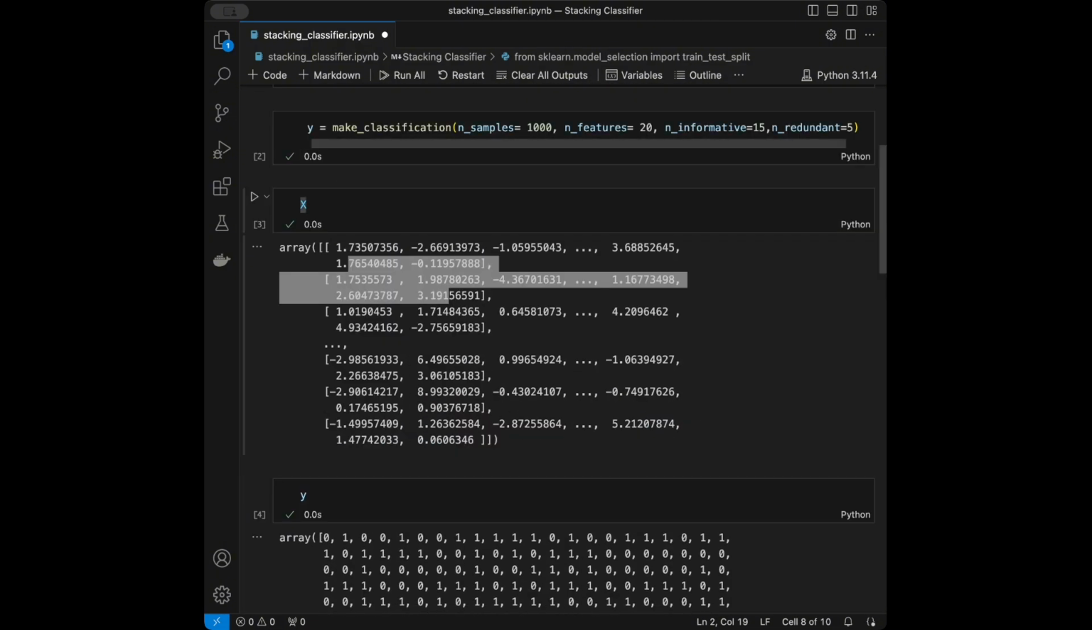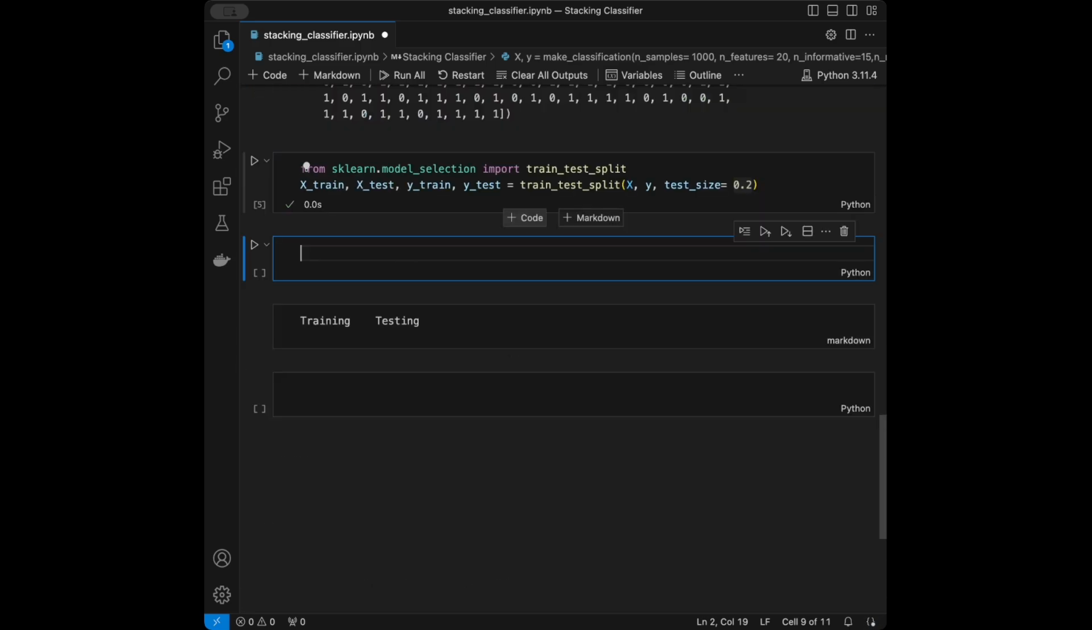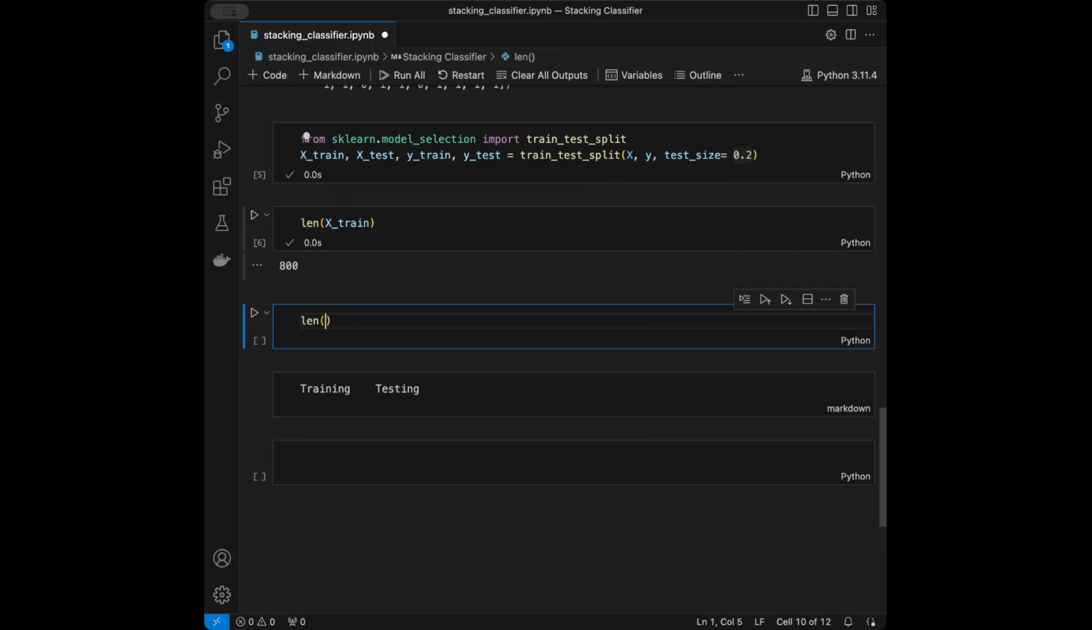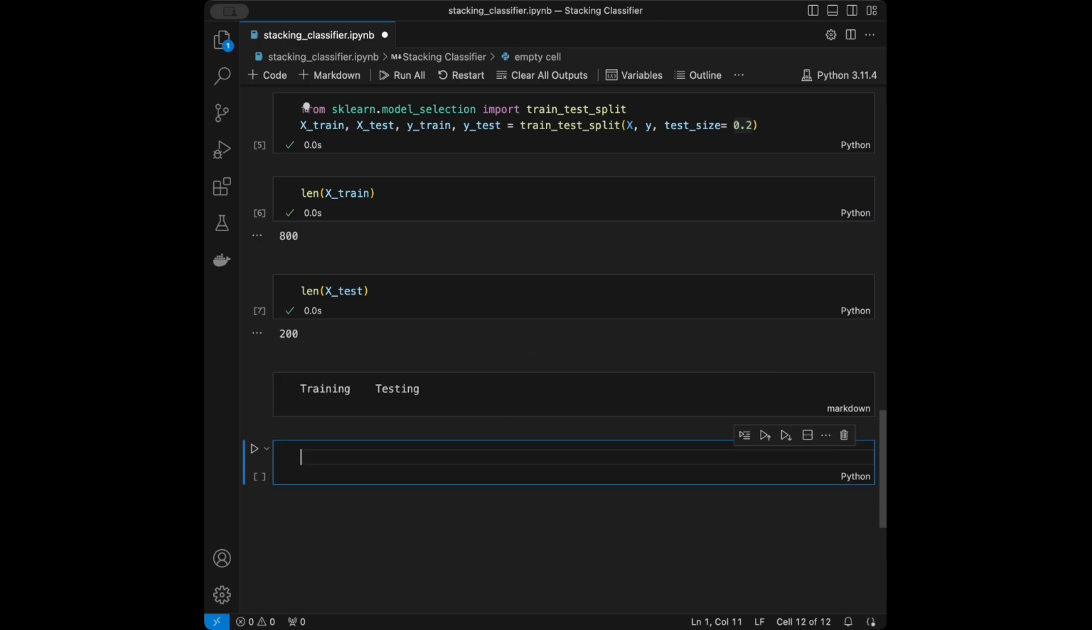So we have 1000 data points in here. 800 is going to be in the training set, like X_train, you can see 800, and for the test size we are going to have 200. So this is train test split. We train our model with the training set and then we test it with the testing set. Okay, so let's build the base models.